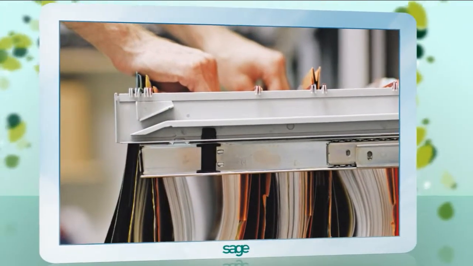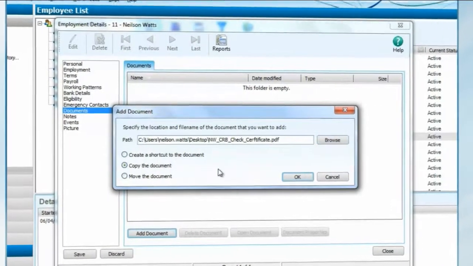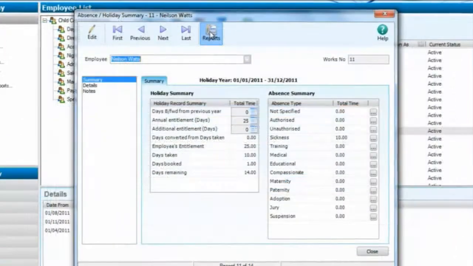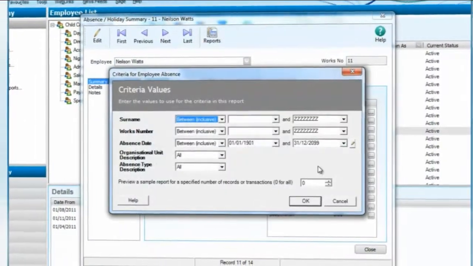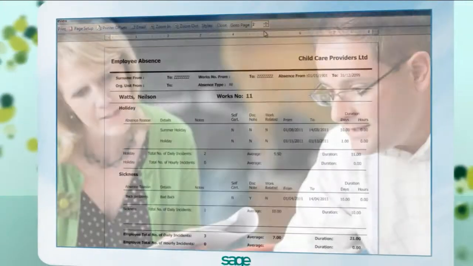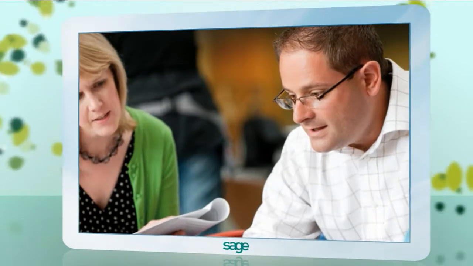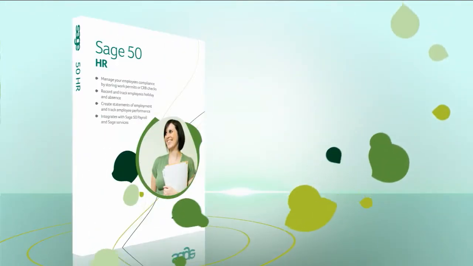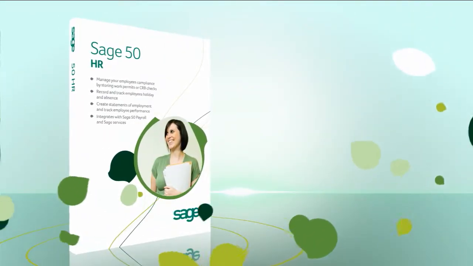regulations. New Sage 50 HR replaces manual records with a single, secure source of information where you can find what you need at the touch of a button, making managing human resources cost-effective and affordable for small to medium-sized businesses. Sage 50 HR, the answer to your employee questions.